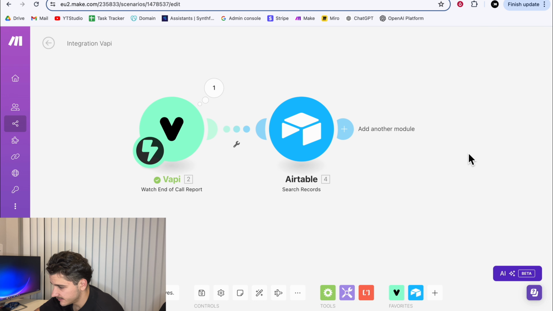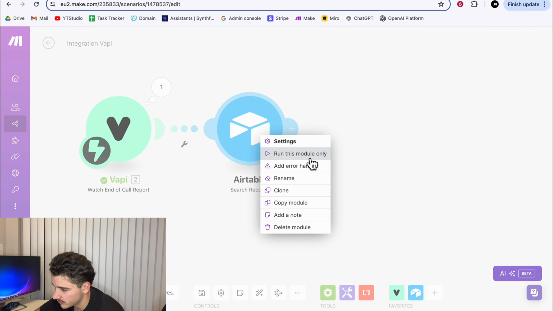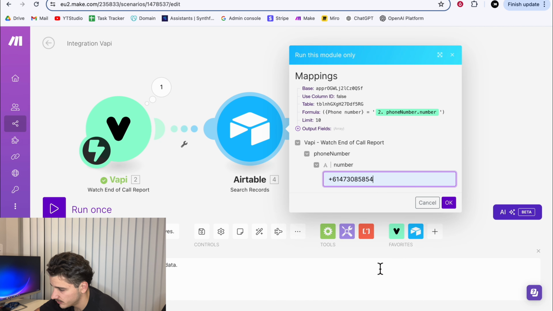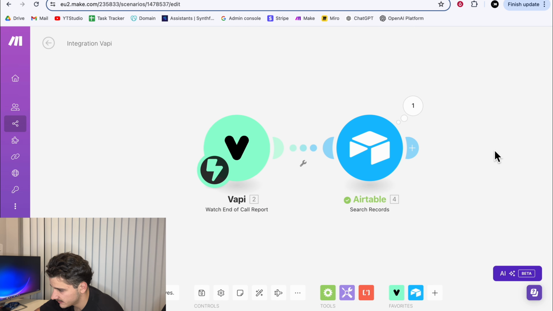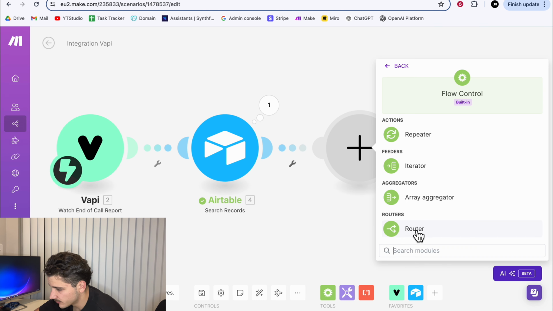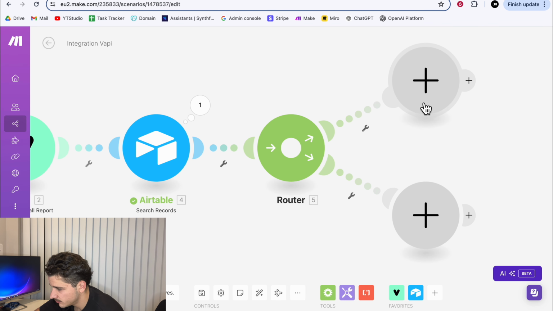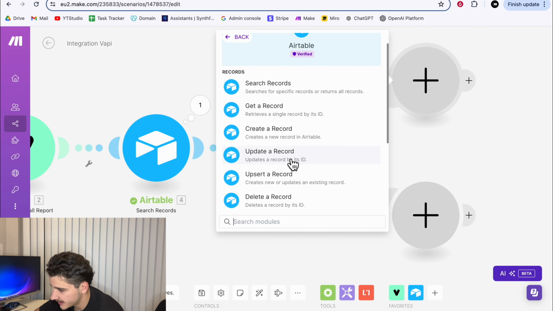Hit OK, and now our search records are going to search the whole row and return the record ID, which we will then use. So if I put in my phone number here, it'll return our records that are in our Airtable. That's good, because now we need to sort by transcript and then update our record. So the next thing we'll add is a router. Look for router here, and it'll bounce off two modules that we can add here. The first one, we can do Airtable again, and then we're going to be updating a record.